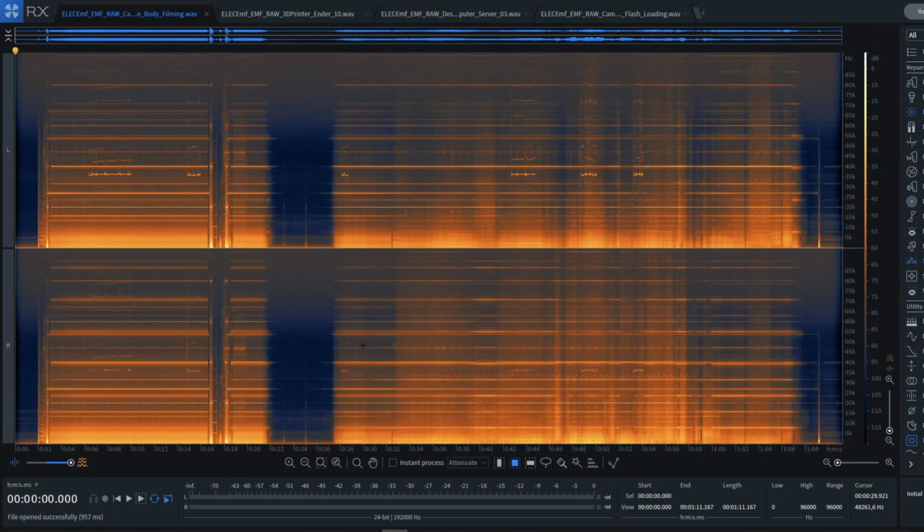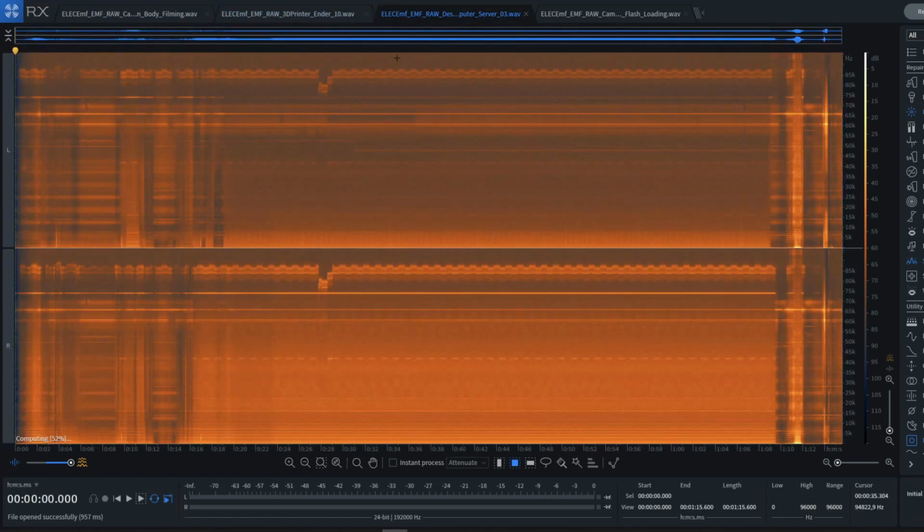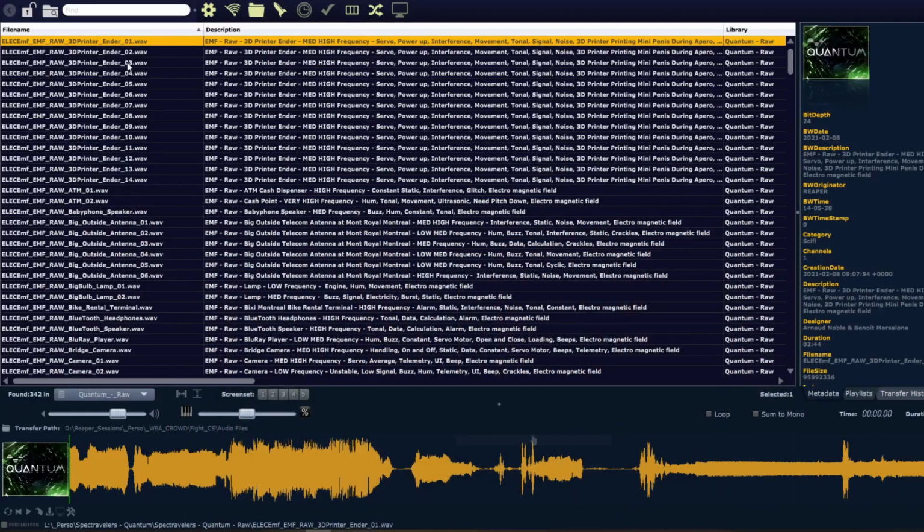As you can see here, if I open files in iZotope RX, we can see a lot of signals in high frequencies. This format will allow you to explore these sounds beyond 20 kHz and probably discover some hidden sounds. So let's listen to some of them. For example, we have 3D printer recordings.